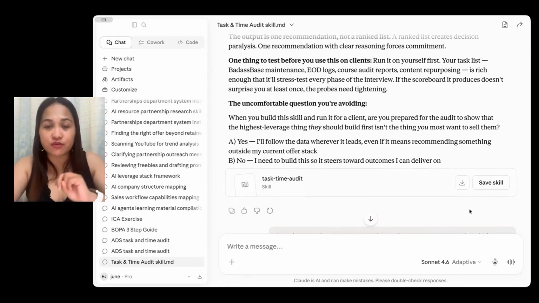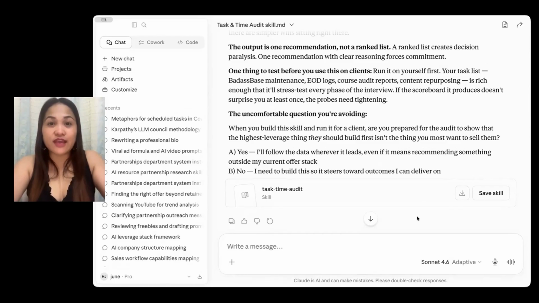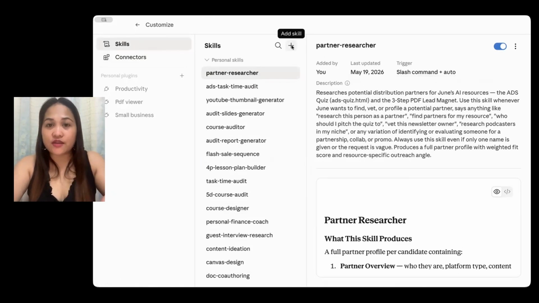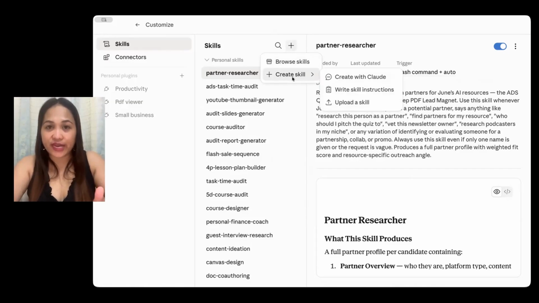All right, once Claude or Cowork has built the skill for you, you have two options. You can either click this arrow to download the skill, or if it has an option to save the skill, you can just click this button right here and it will automatically be saved in your skills library. However, if you have to manually upload the skill, you want to look for the customize option on the left-hand panel. Click that, and then you will be presented with two options. Obviously, you want to click on create new skills. Or on the left-hand side panel, you also have a way to access your skills library. From here, you want to click on the plus sign and then choose create skill.